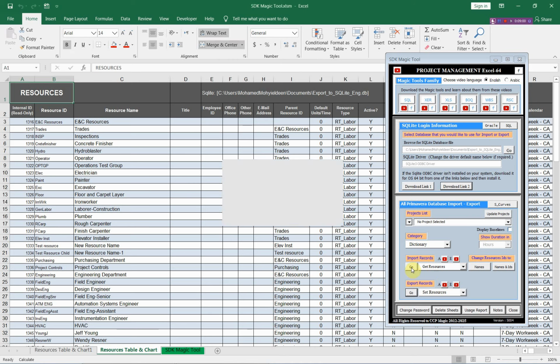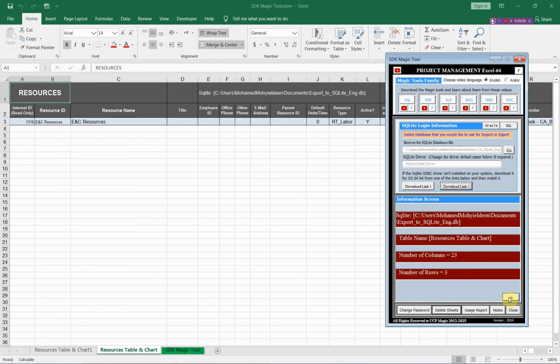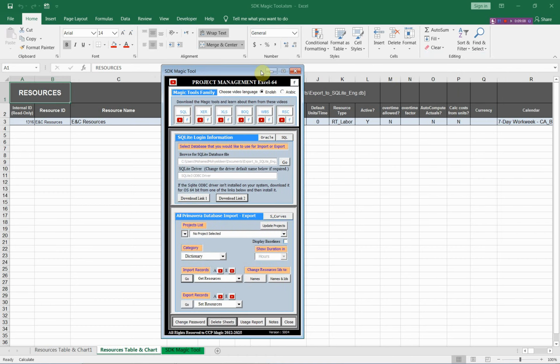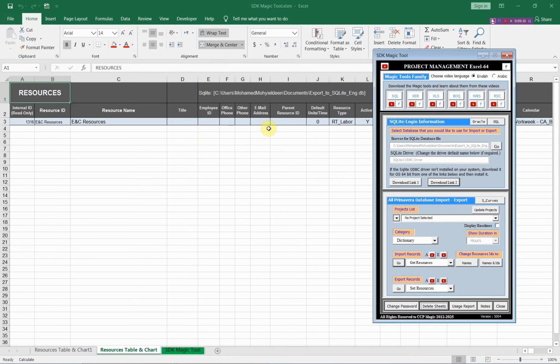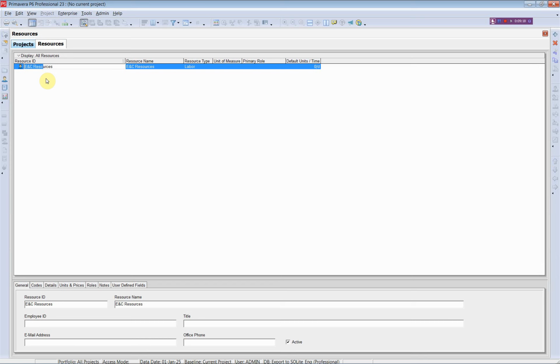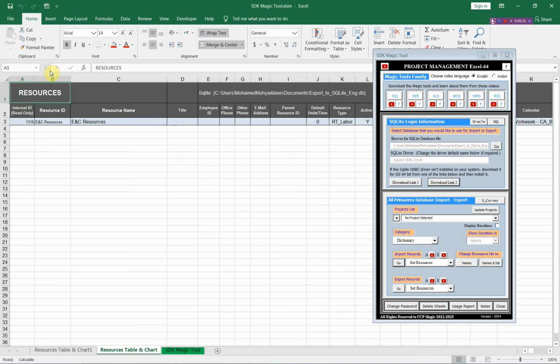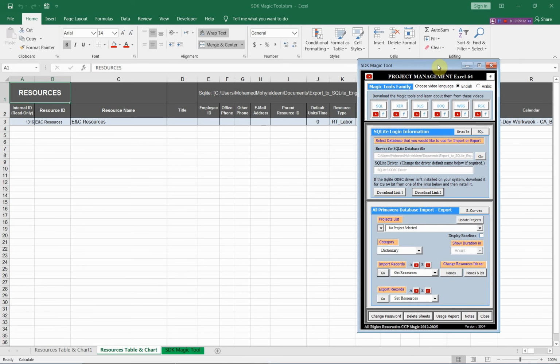Let us import the current resources from this option. As you see, we now have only one resource and all of the other resources have been deleted. Let us go to Primavera and refresh data. As you see, we now have only one resource in Primavera. This is only to see how flexible, accurate and fast it is when you use the SDK Magic Tool to update the resources from Excel to Primavera.